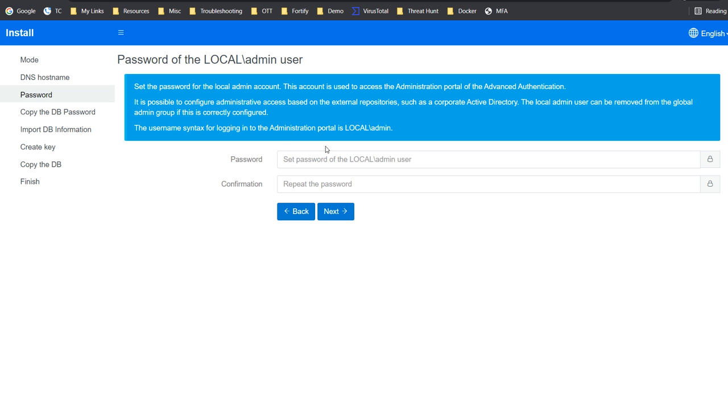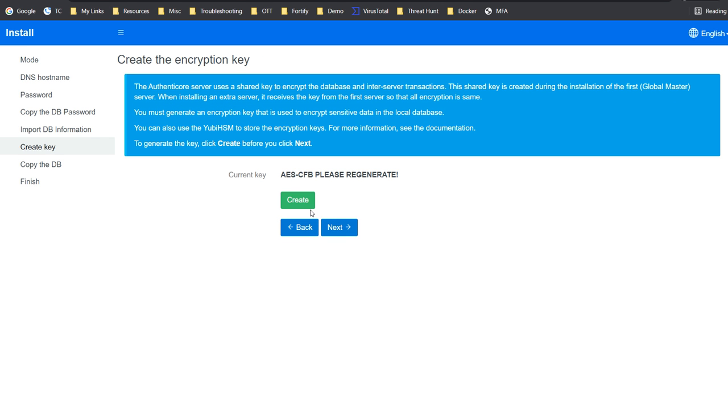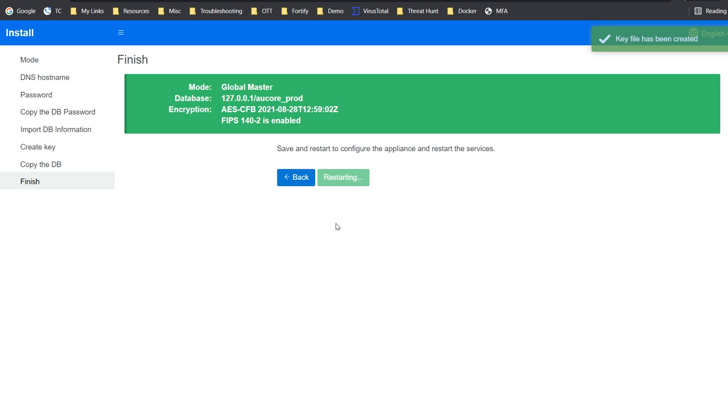Here you need to set the initial password for your local admin. The local admin will be the administrator for this appliance, and this admin ID will be local to this MFA server. I'm just configuring a password. Click on next. Encryption key, great. Next.